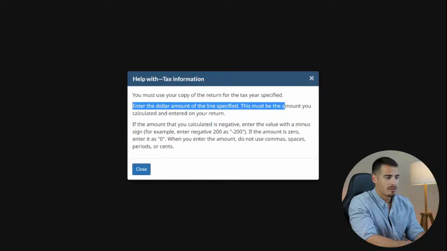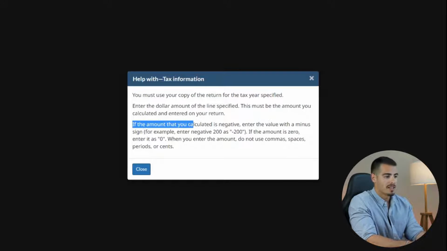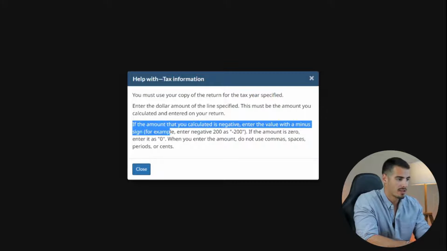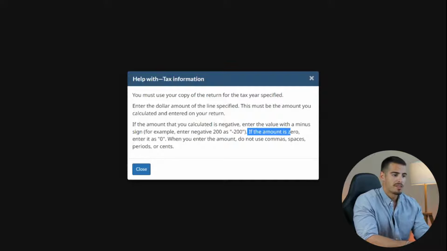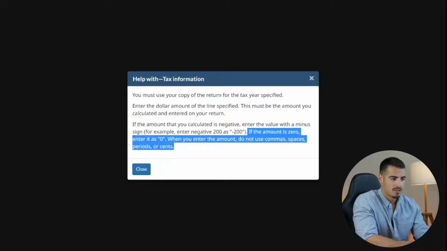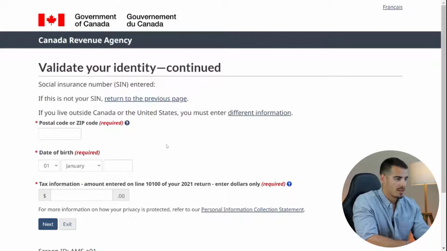This must be the amount you calculated and entered on your return. If the amount that you calculated is negative, enter the value with a minus sign. For example, enter -200 as -200. If the amount is 0, enter it as 0. When you enter the amount, do not use commas, spaces, or cents, so just enter the dollar amount here. So I'll enter my information and click on next.